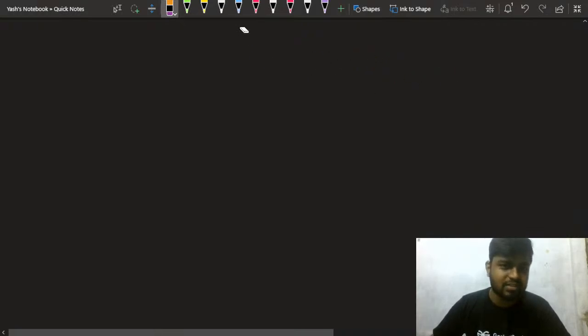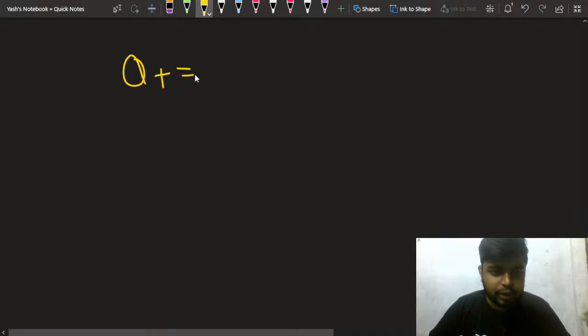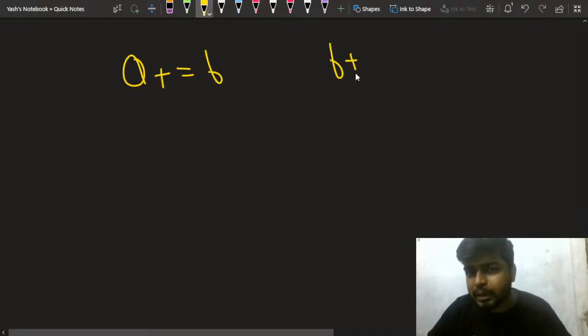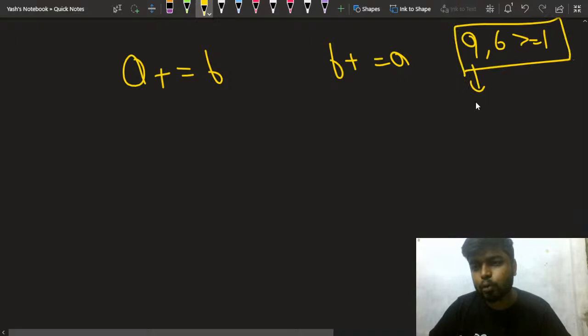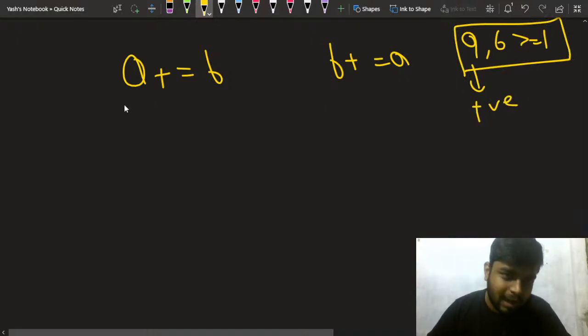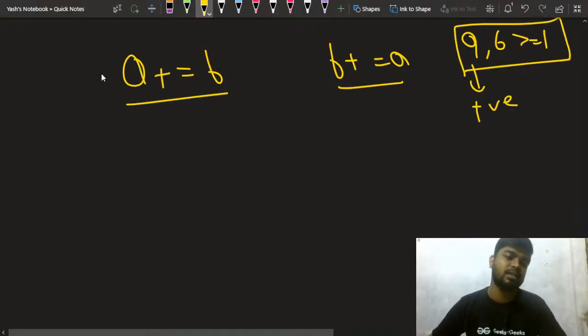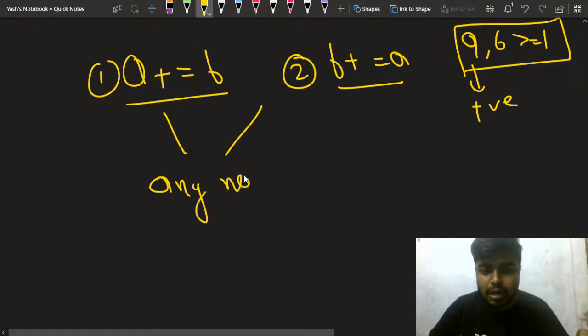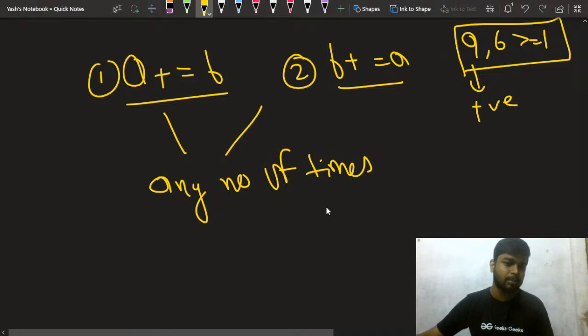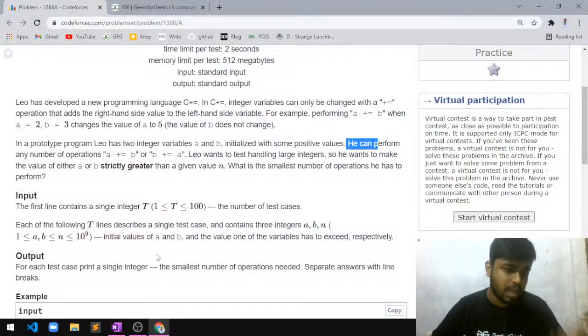It says that you can do either of two moves: a plus equal to b, or b plus equal to a. You need to note that both a and b are greater than or equal to 1, both are positive, right? This is the first operation and this is the second operation, and you can perform these operations any number of times. There is no bound on the number of times you can apply these operations.